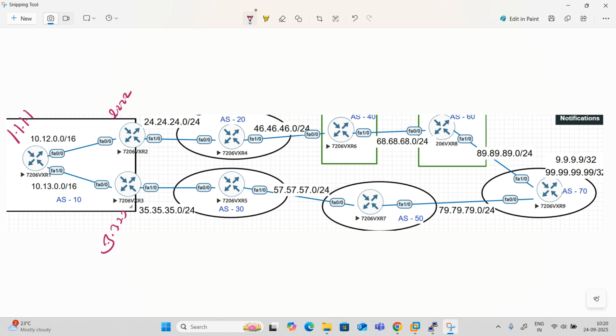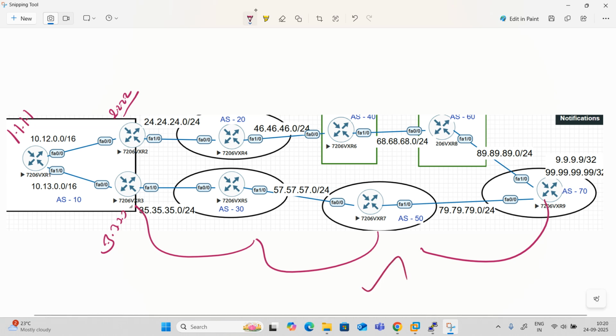Router 9 will now choose to go this way. Even to reach 2.2.2.2, it will take this path, not the upper path. You know why? Even to go to 2.2.2.2, it will take the bottom one, not the upper one. Why?